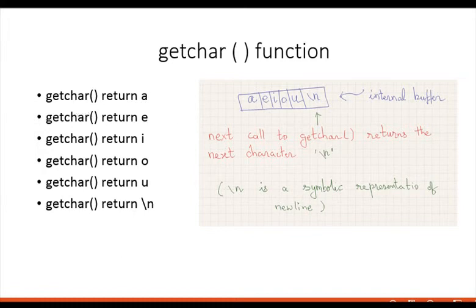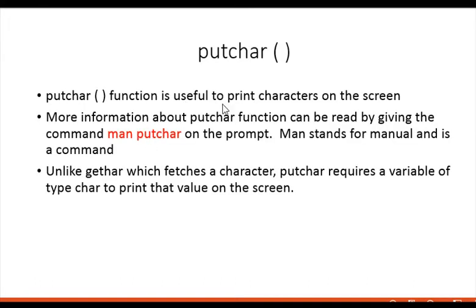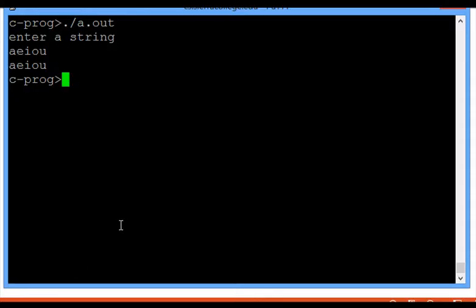The putchar function is a very simple function. It just prints the letters for us, nothing else. It just prints the characters on the screen. There are different ways to print. A putchar with a parameter within single quotes will print the uppercase A for us, C, and end of line. We will go over these letters and what they mean soon, probably in another video. So that's how the echo function works, and we'll jump into the program.